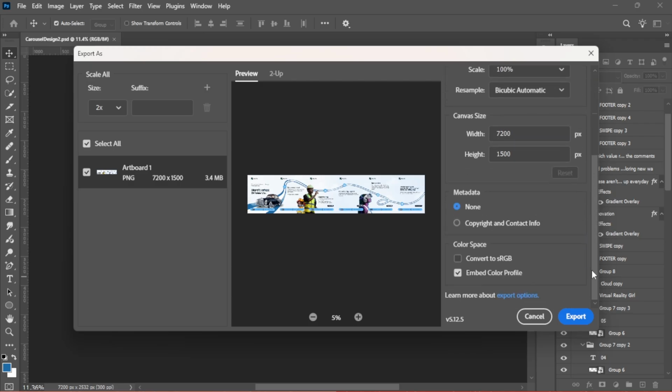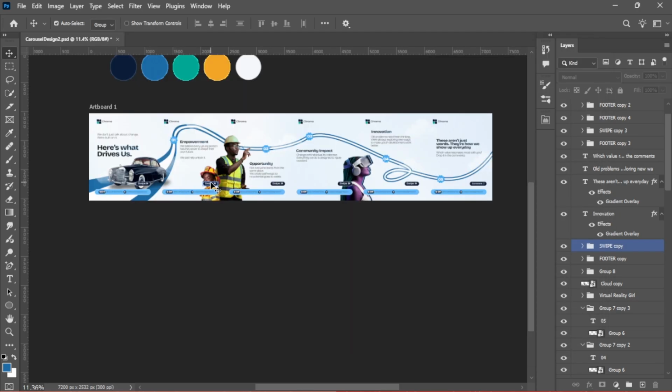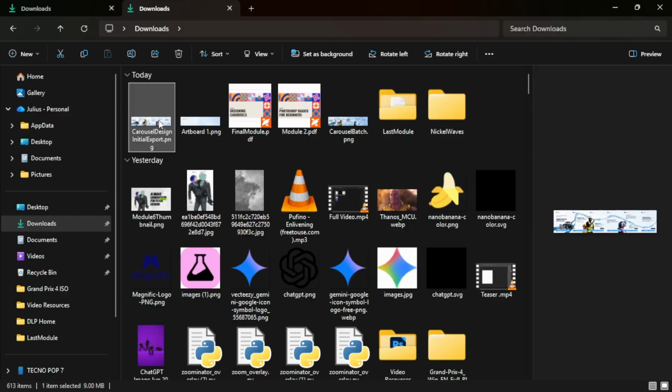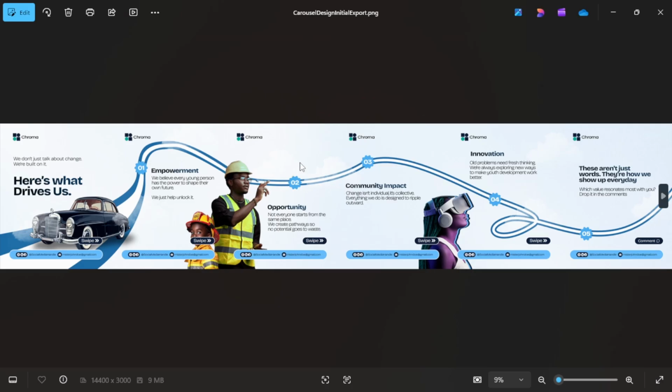So I can export at ×2. So export. Good. Now we've exported our carousel. Let's open it in File Explorer. Yeah, this is our carousel. This is our design. So what do we have to do next? We have to cut it now into 6 different flyers like we intended at the beginning.